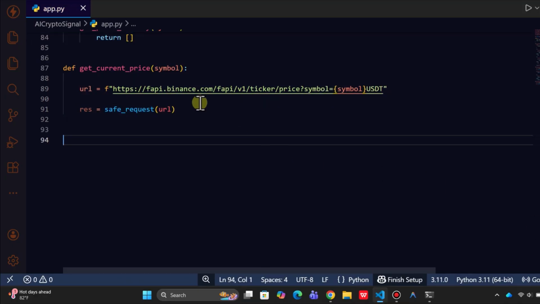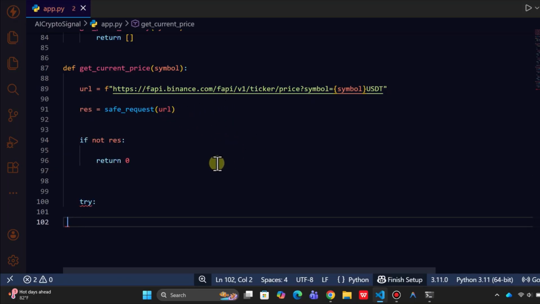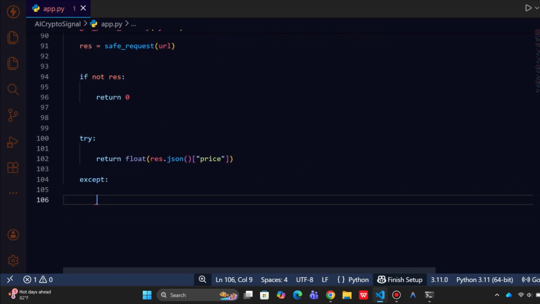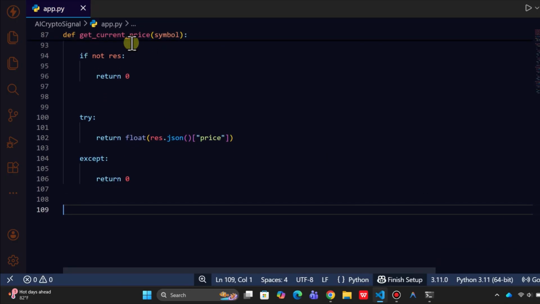This function fetches the current price of the given coin from Binance. If the request succeeds, we extract and return the price. Otherwise, we return 0 as a fallback.